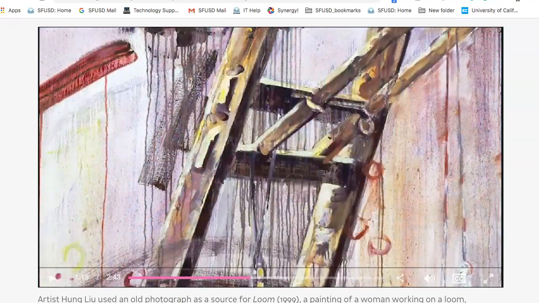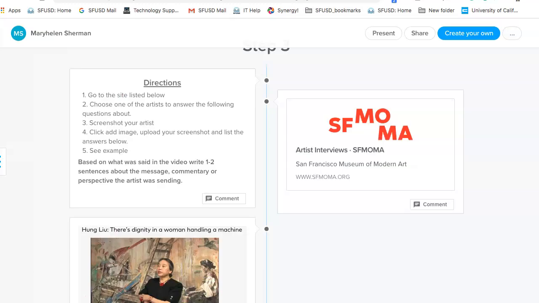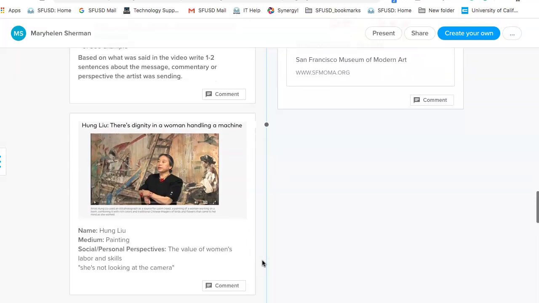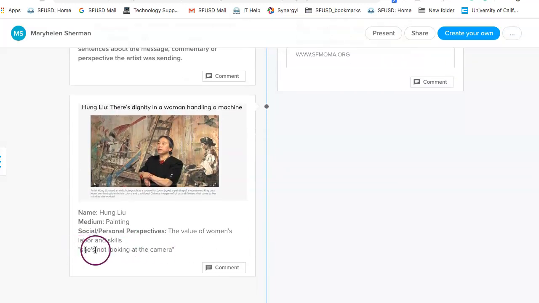Okay, so I'm going to stop it there and just take you through my thought process. As I heard her, there was one important thing that stood out to me. Again, this is all about your ideas and how you relate to art. She said she's not looking at the camera. When I heard her speak, I think her paintings are trying to show the value of a woman's labor and skills. The woman wasn't just looking at the camera to be this object. She was working. So it wasn't the woman that was the object of the painting, but the work. That's what I mean by social personal perspective.